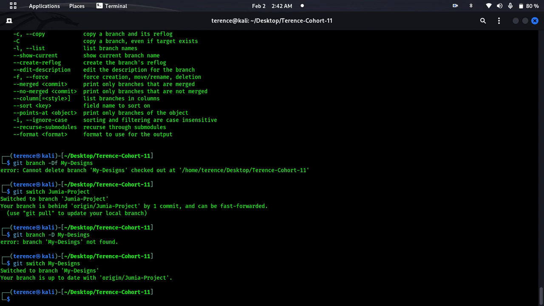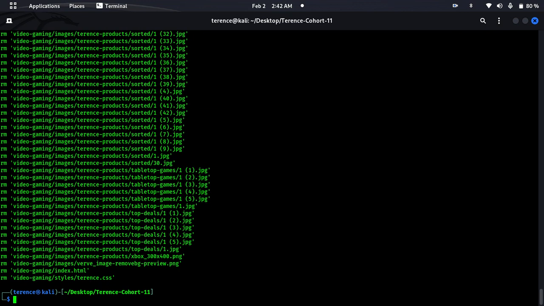I'm going to do git remove recursively and force it. I will do this, remove everything in it. I don't need that branch anymore, so then I'm going to clear it. Let me clear everything. Git clear -f d capital X.